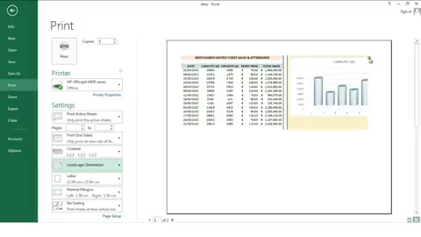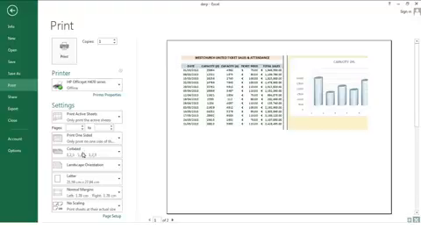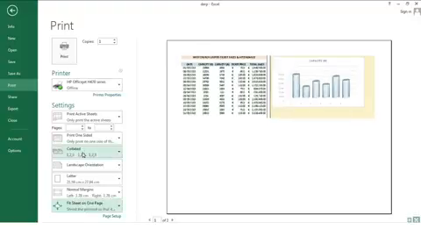Unfortunately, we're still cropping our chart. What we can do is go down to the scaling option and fit the sheet on one page. Of course, this option may not always be available to us depending on the size of our spreadsheet and the size of our chart. Once we're happy with the preview, all we need to do is press Print.